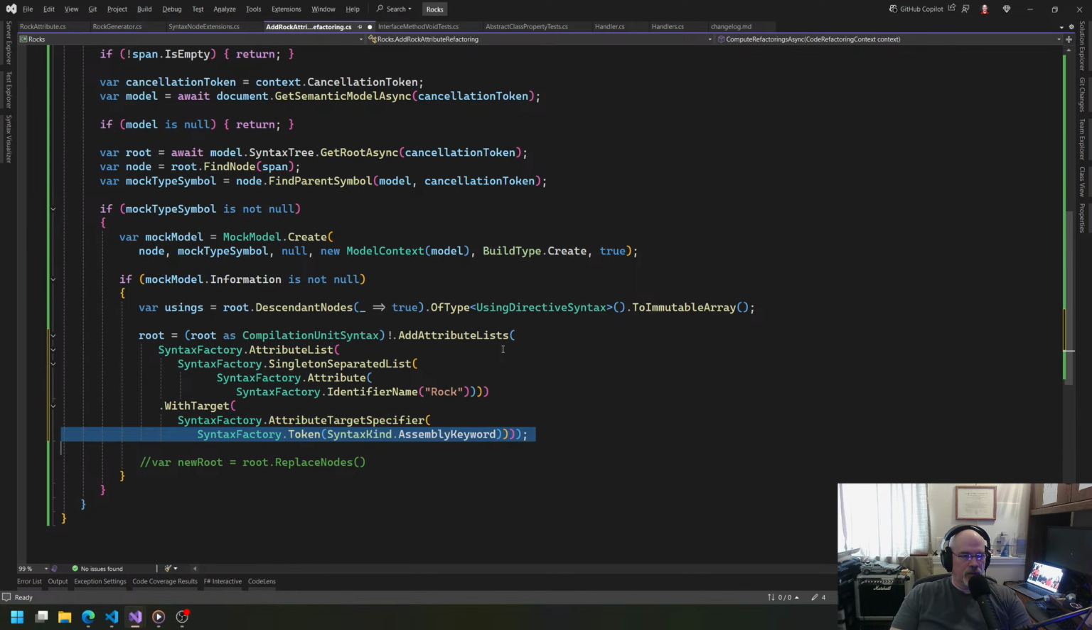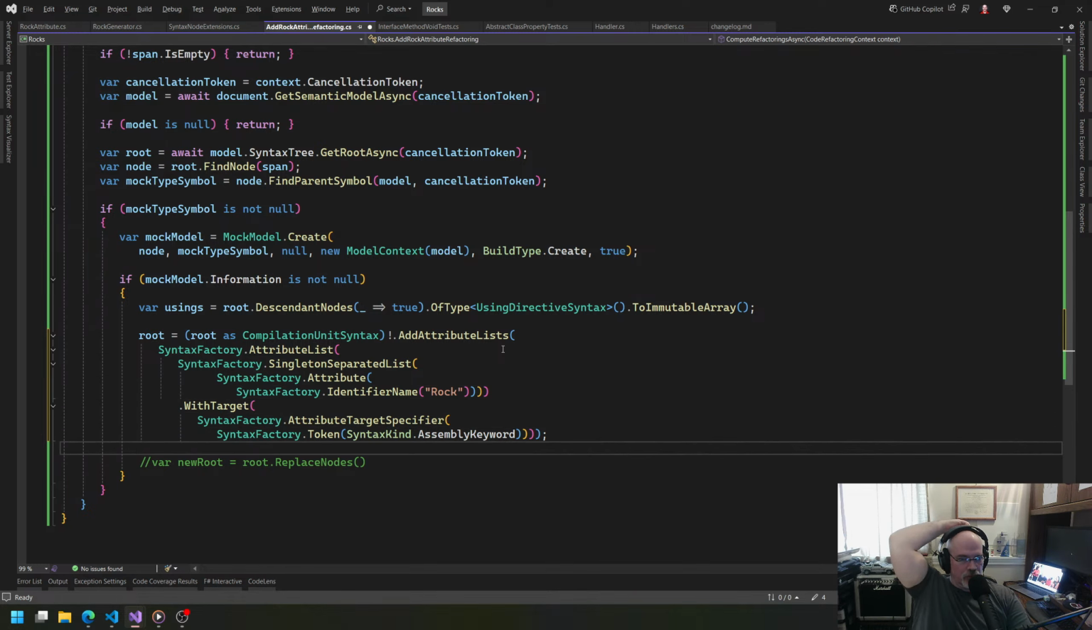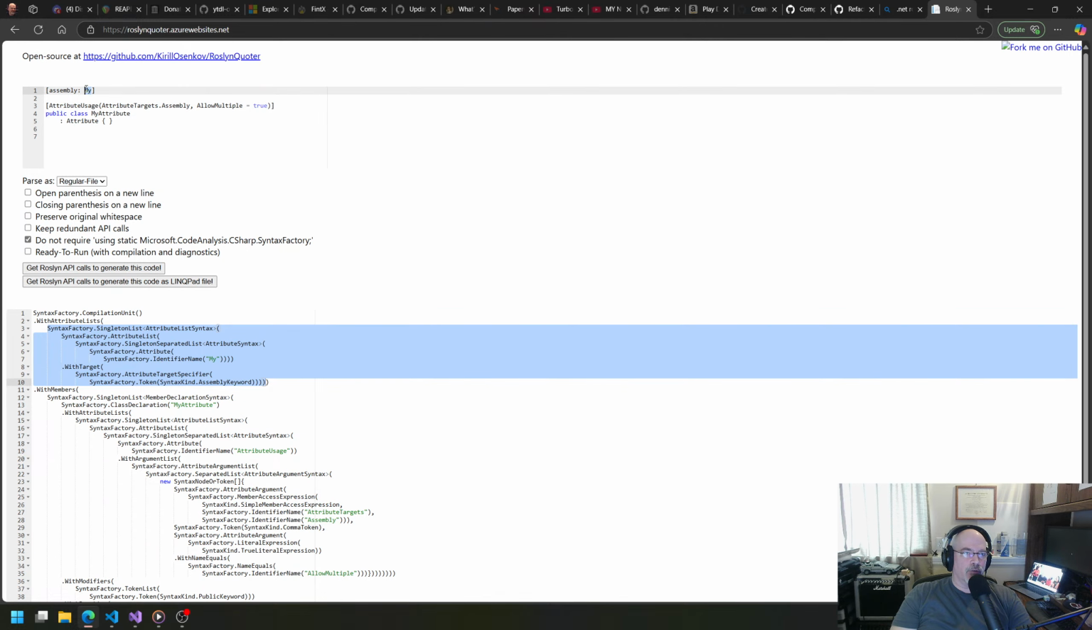And then the target here is just saying that we want it at the assembly level. I'm wondering if we just said rock typeof string, build type, create. What does it do then?